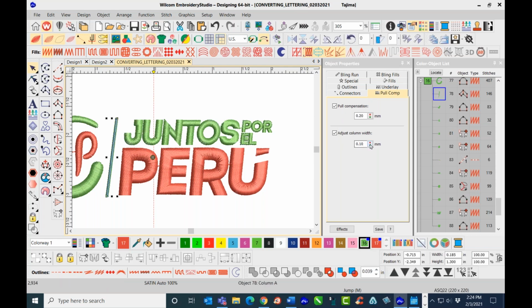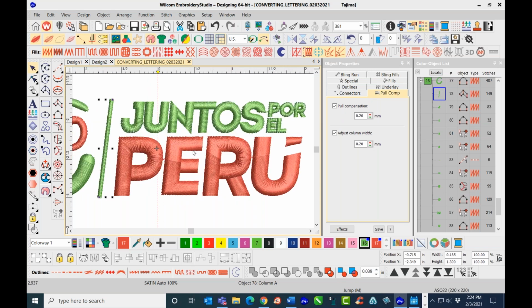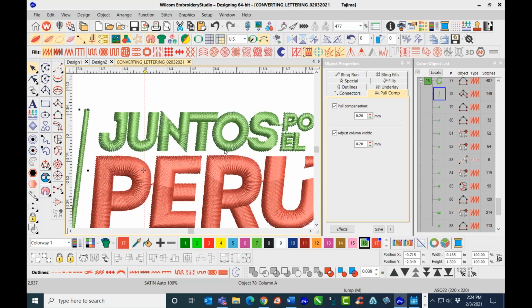Now, if I want to increase this one a little bit, because it's going to go on a cap, I can make that wider like this. This is to preserve the width here, to make it thick enough so you can actually see that, because we don't want this to run on the machine and turn into what looks like a running stitch. It needs to be much thicker. Okay, got that one down.